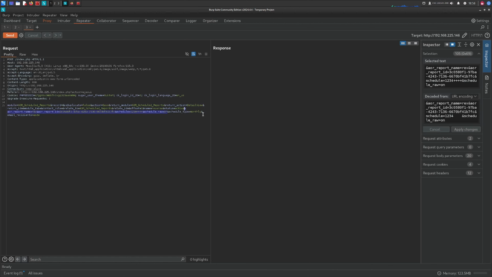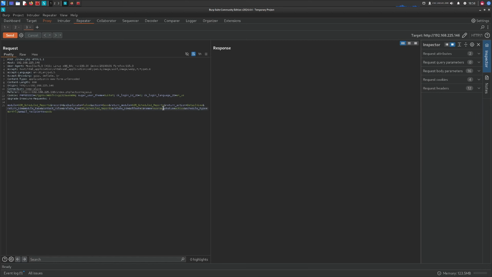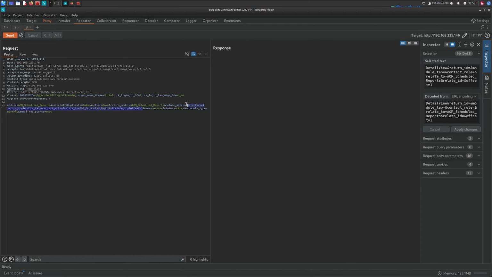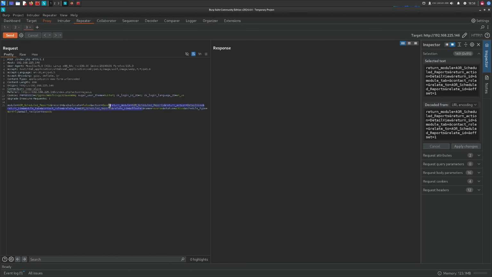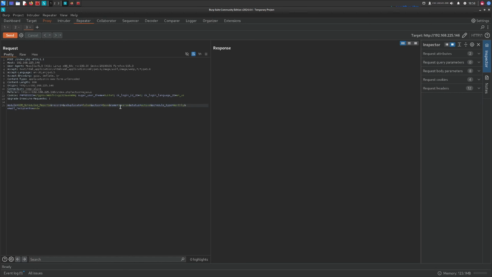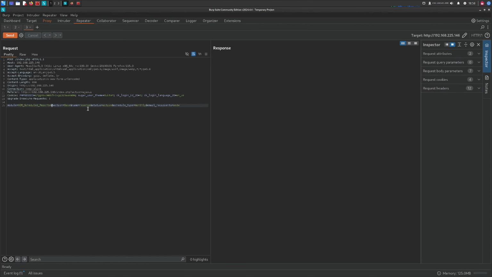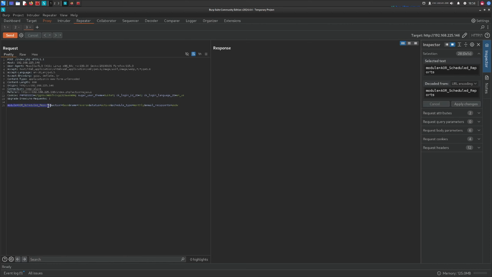You want to keep the status as active, and the name as reverse. We can take out the rest of this stuff up until the action for save. We can take out this portion all the way up until right here. So all we really need for this is the module, which is AOR scheduled reports.